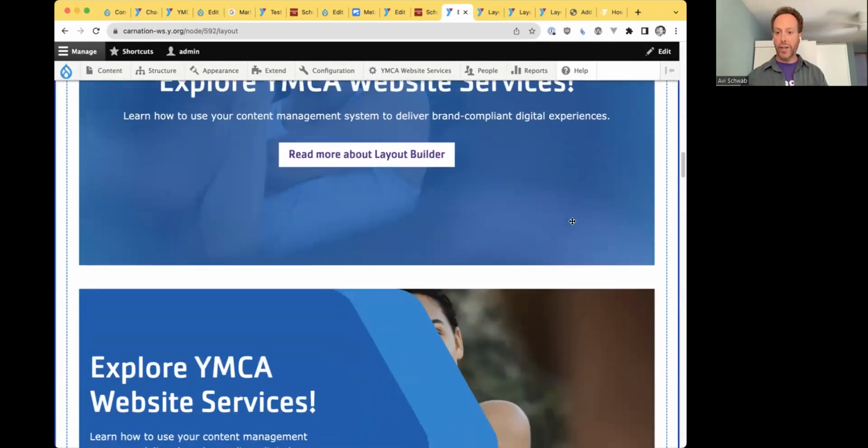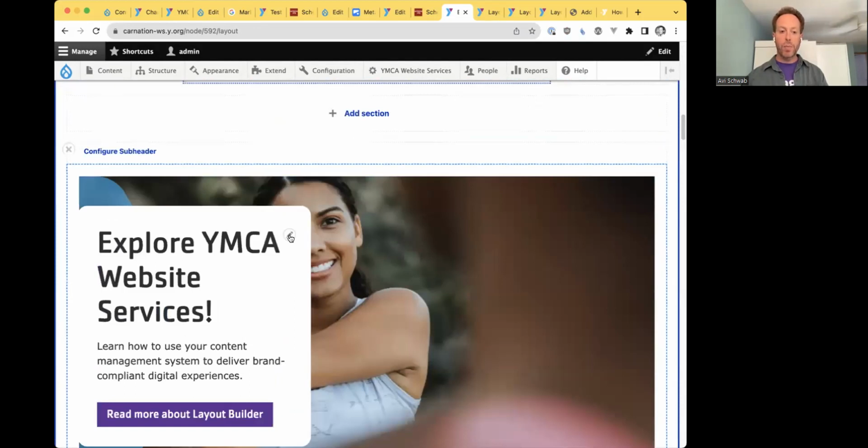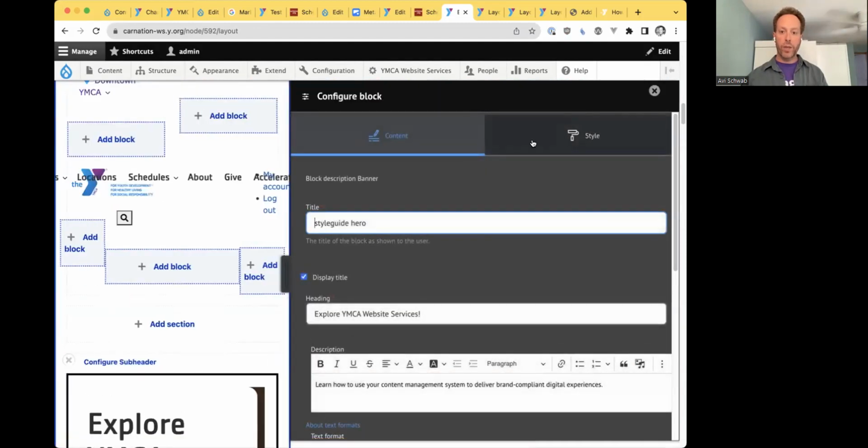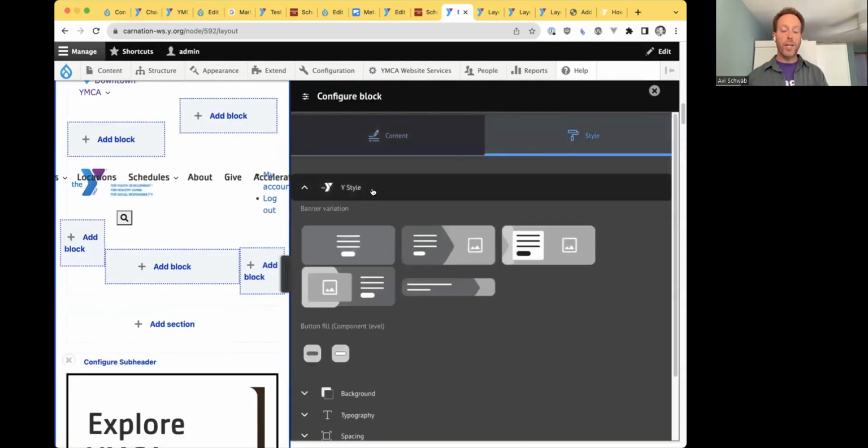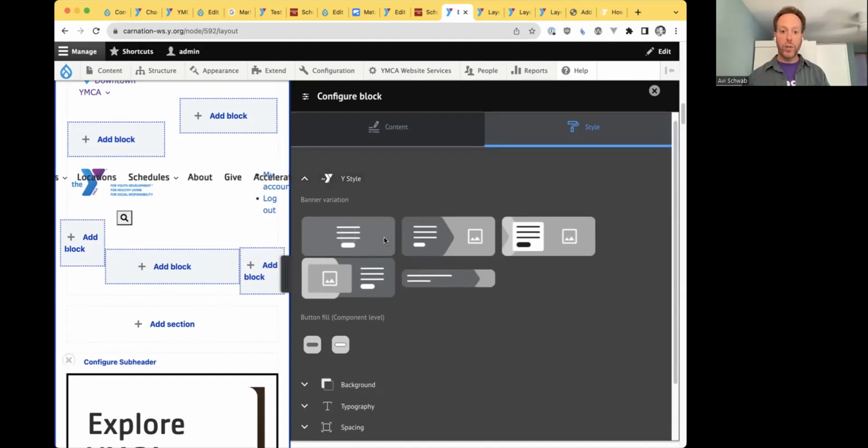For this demo, I created a bunch of different instances of these, but if I want to change this standard banner, I can go into Configure, I go into Style, and this Y styles you'll see in a couple different places. It gives you contextual options for each piece of content. So for the banners, you can see there are 5 different variations here, and if you hover over, it'll give you a little tooltip showing you which one. We've also got some really helpful icons that I think are pretty awesome that help you figure those out. So you can select which variant you want.